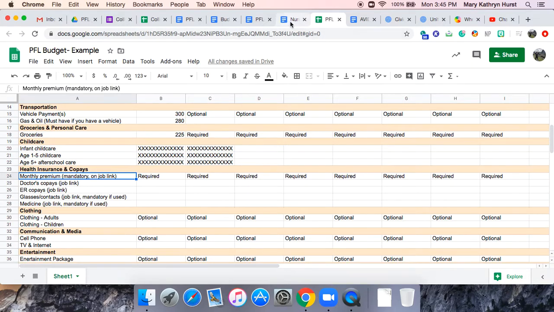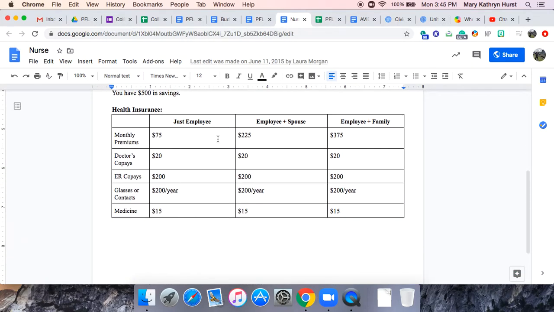So here I go over to my nurse tab, and then I scroll down to see my health insurance. It's just me, and all I have is $75 a month. Now, I don't wear glasses or contacts, so I don't have to worry about this. I don't take any meds on a regular basis unless I have a sinus infection, so I can cross that off also. If this does not pertain to you, if you don't wear glasses or contacts, don't put that in there. If you don't take meds on a regular basis, don't put that in there.